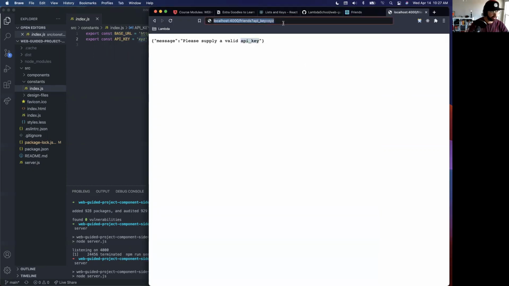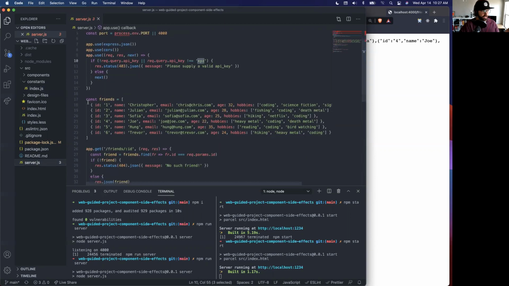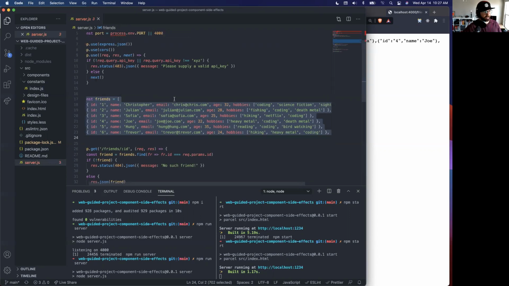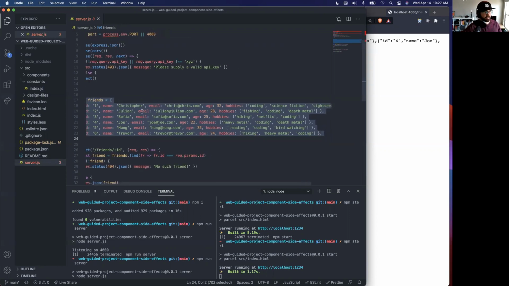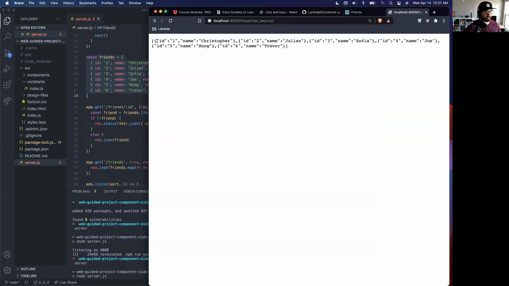So now if we hit enter, we can see that we're getting back an array of objects right here in the browser. We can use this. If we come back to our server.js, we can see this friends array has a bunch of stuff on it, right? It's an array with a bunch of objects. But if we look over here, our API is only returning a couple things. It's returning an ID and a name.